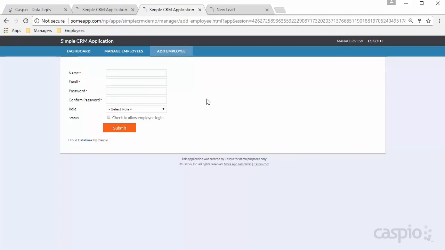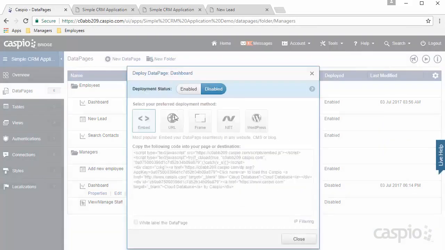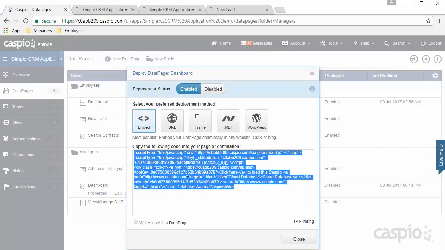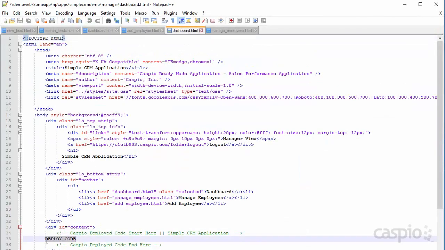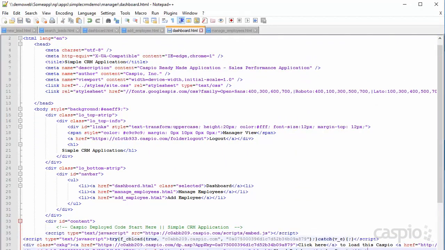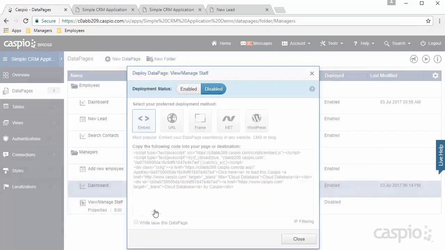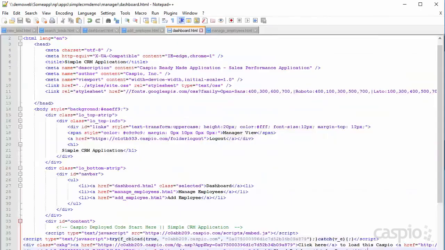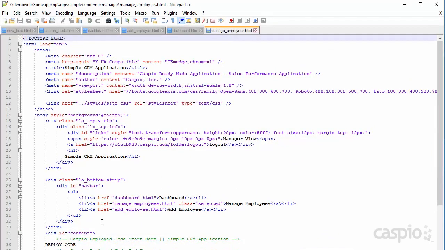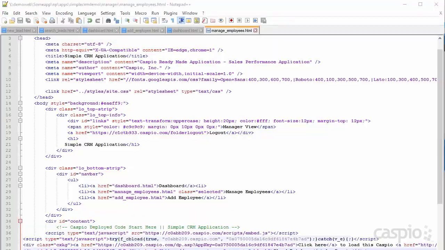Let's finish off deploying the rest of the data pages. We'll grab the dashboard, copy the embed code. Here's my dashboard web page, paste the code, publish and save. And let's just grab one more here for view and manage staff. And paste that to our very last web page. And let's publish and let's take a look at it via the web.